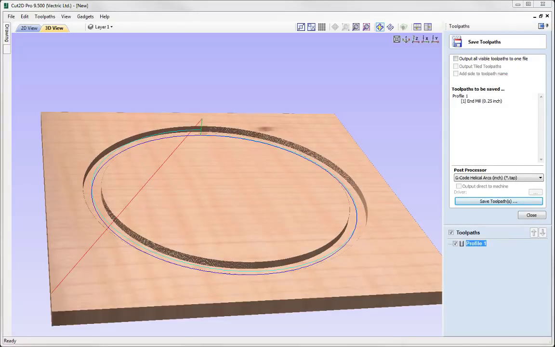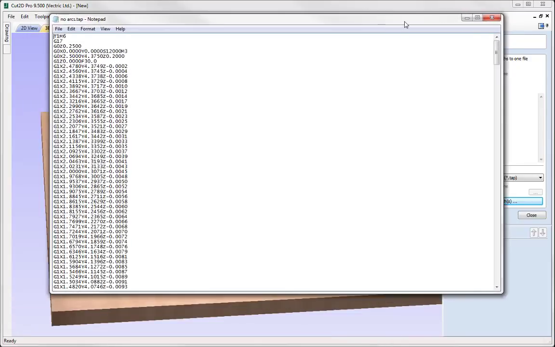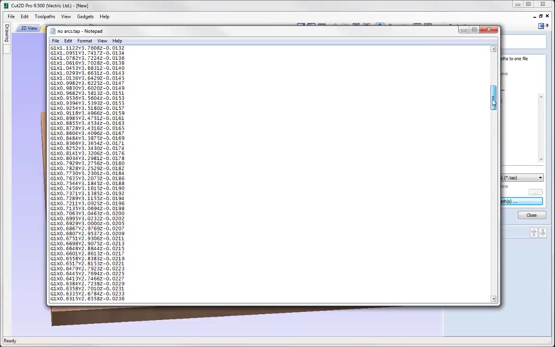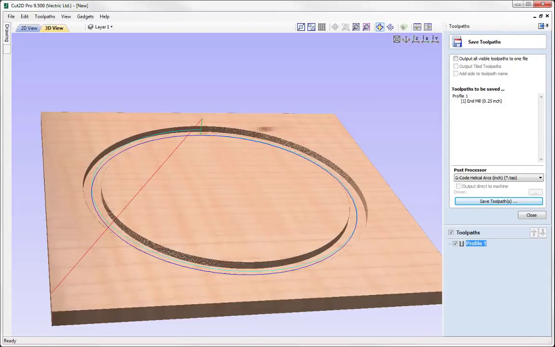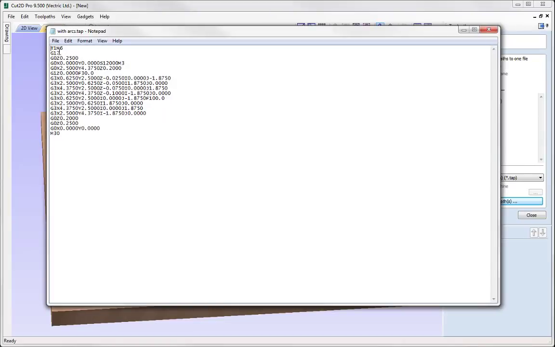So I'm going to come across now and look at the no arcs file, and we'll simply open that up in Notepad here, and we can see that we have an awful lot of entries for what is essentially a simple ramp down to a toolpath profile. So with that, I'm going to close the no arcs one, and we'll look at the with arcs, and as you can see there, it's a far smaller file, correctly output with the arcs to produce a far smaller G-code file.